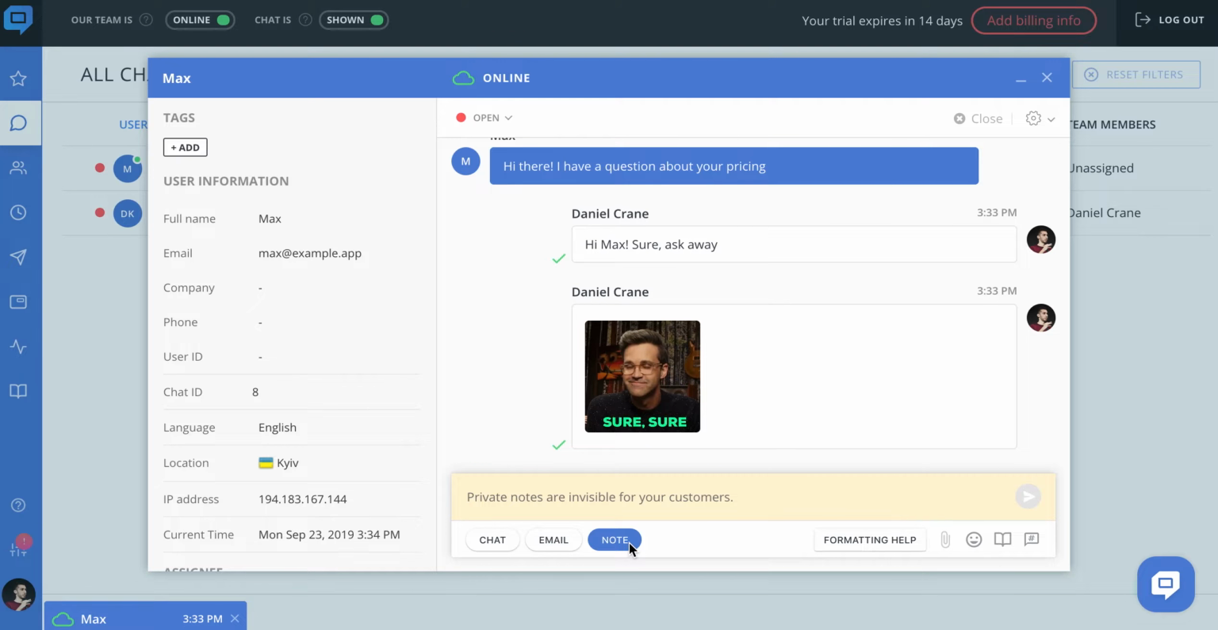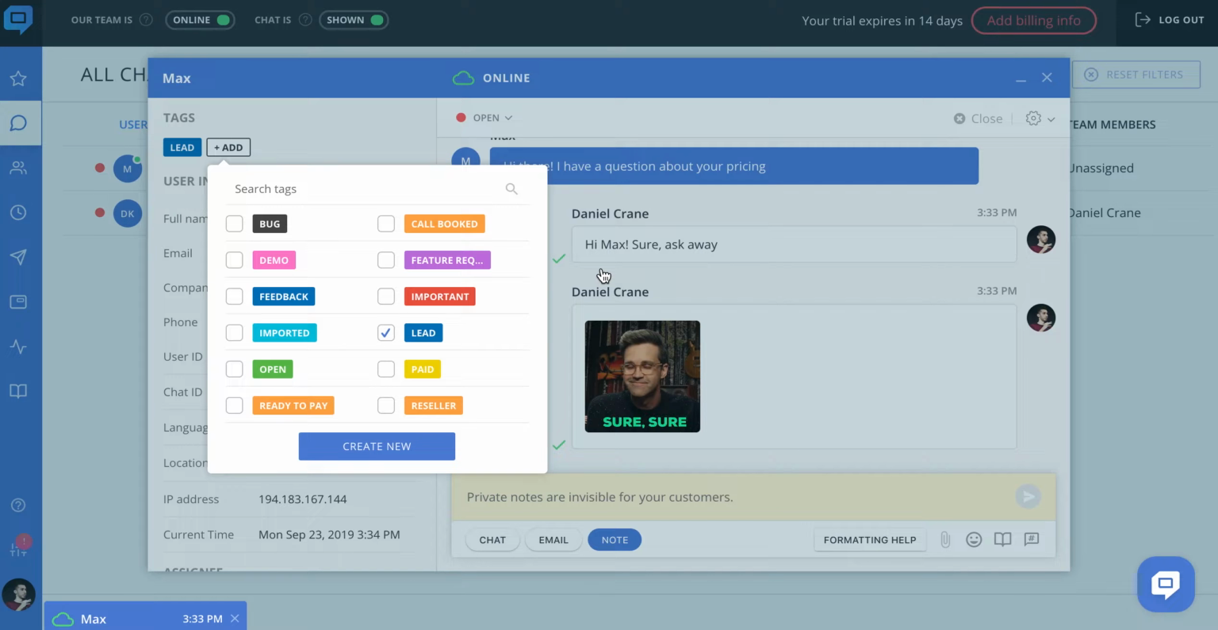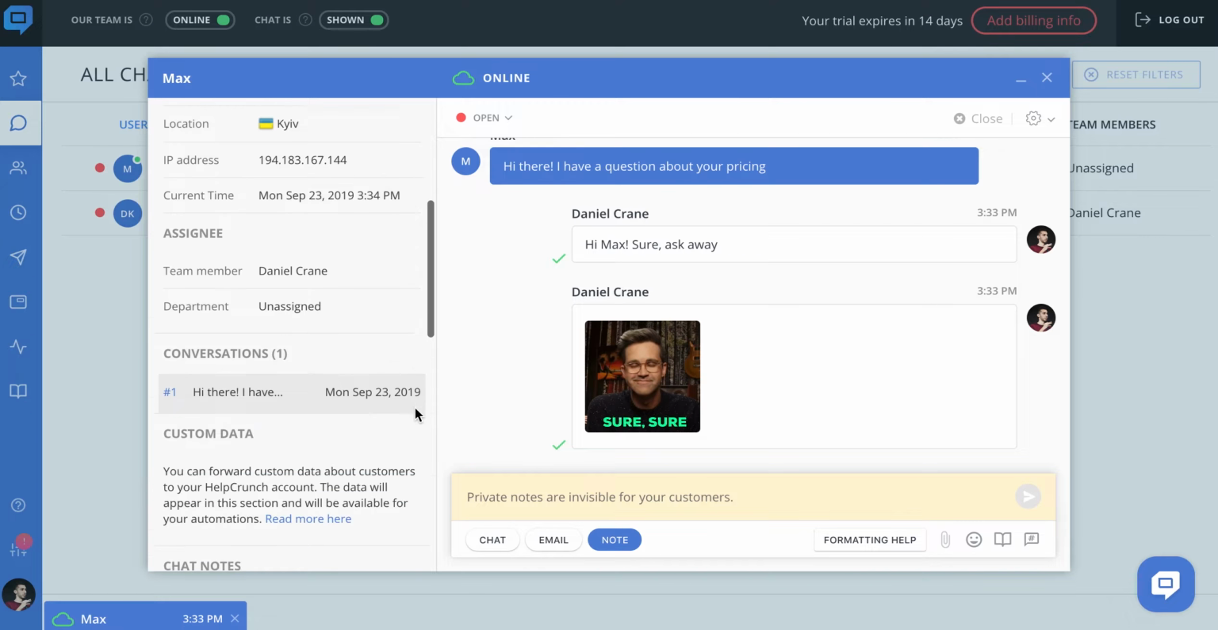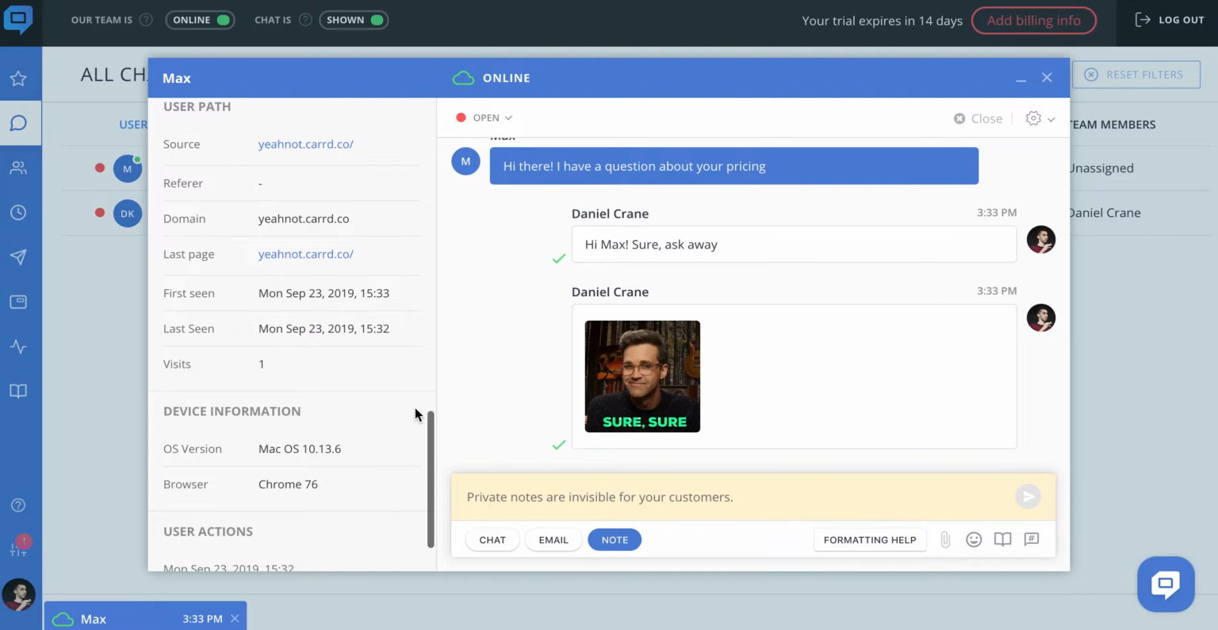Plus, you can also leave a quick private note for your team. On the left-hand side, you can mark that visitor with an appropriate tag, like lead in this case. And below, you have all the info about your new lead, Max, his entire path through your website or app, device information, and more.